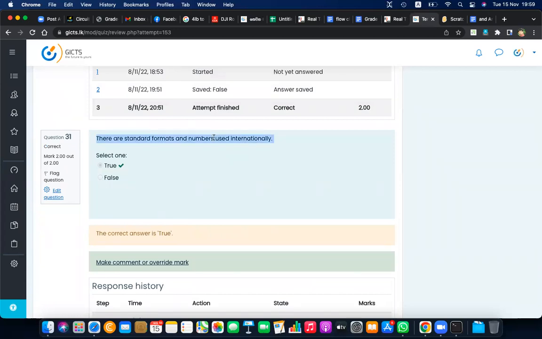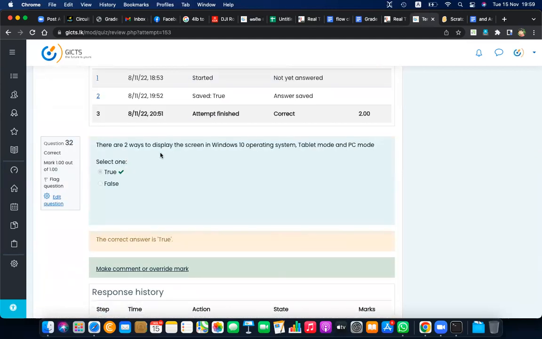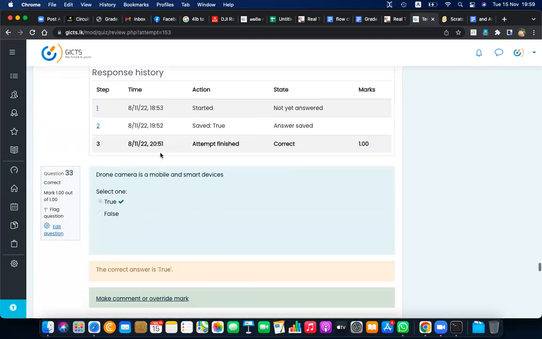There are standard formats for the numbers internationally. Yes, true. Standard number formats are there. There are 2 ways to display the screen in Windows 10: tablet mode and PC mode. Yes, there are 2 modes. There is tablet mode. That is in the book.